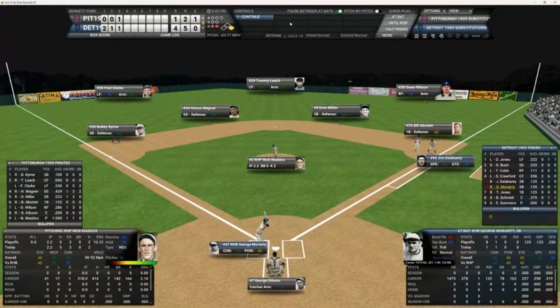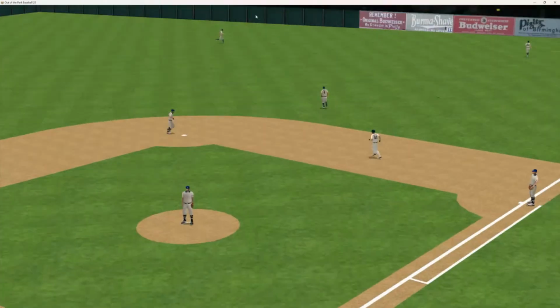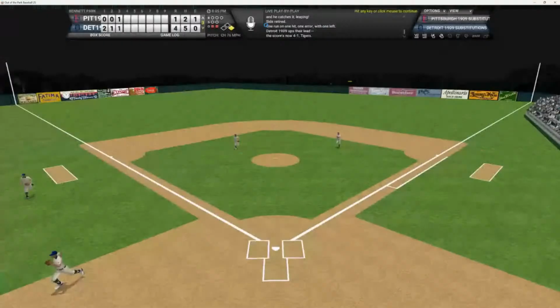Delaney down at first for Moriarty. He's 1 for 1 today. And he's first pitch swinging. He drives that ball out to right field. And that'll end the inning. But the Tigers score one, make it a 4-1 ball game as we go to the top of the fourth.